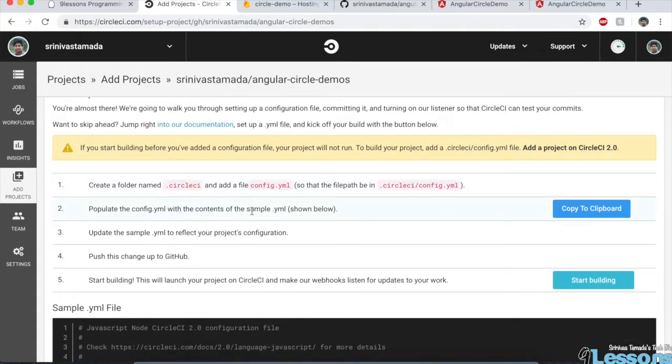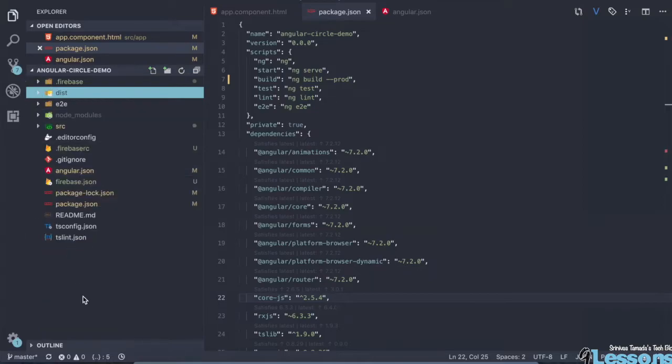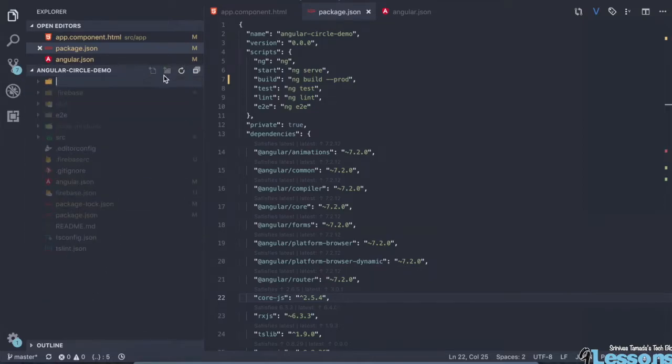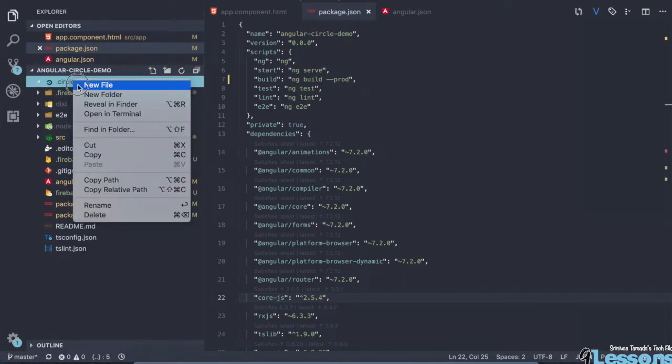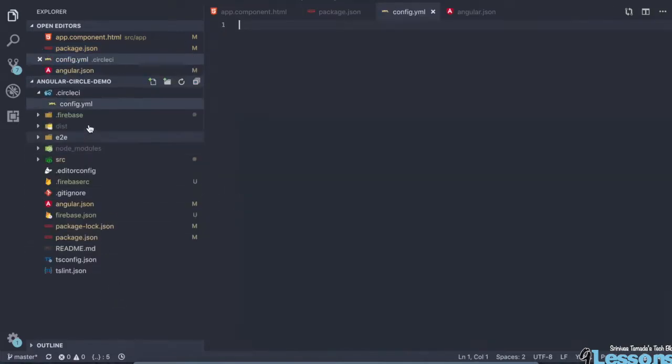Because circle.ci needs a configuration file to understand the project, let's create a small file in the application. Before that, click on the outside, and I'm going to create a folder .circleci. And now I'm going to create a file called config.yml. Yep, the YML.